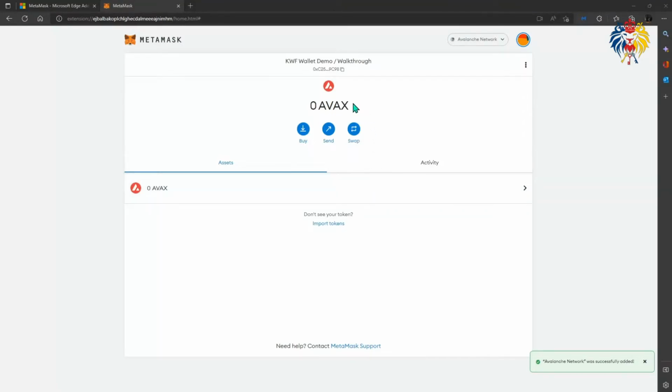Remember, if you need to switch back and forth between blockchains, click on the arrow next to the words Avalanche Network or to the left of the red and orange circle. Click on the arrow pointing down and choose your desired blockchain network.